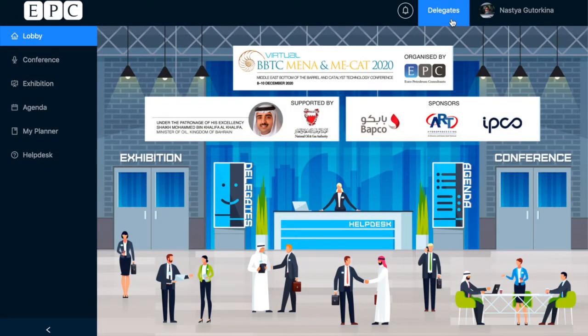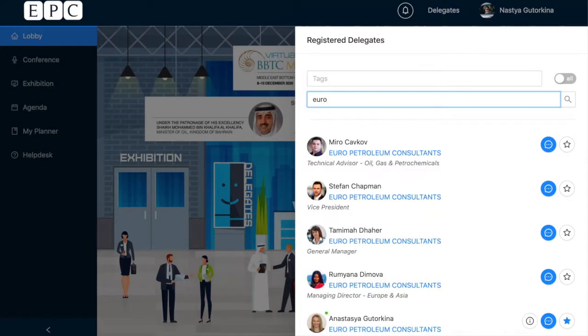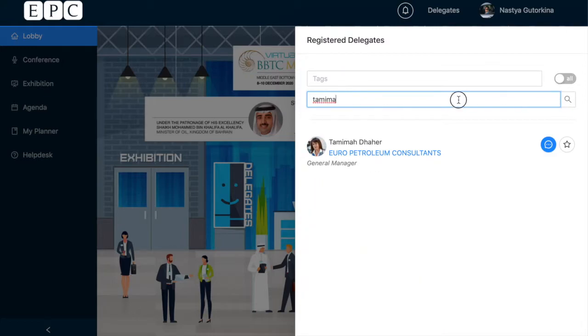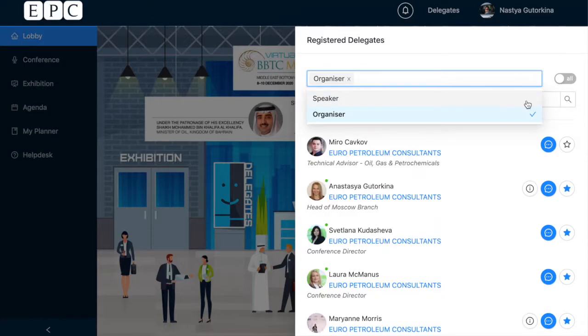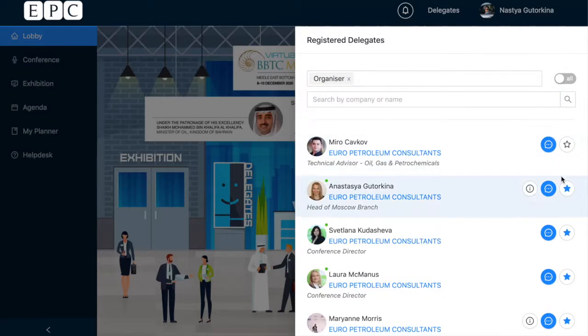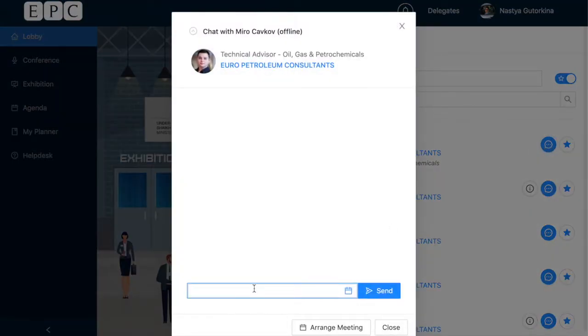To navigate through the delegate list and chat with the delegates, click Delegates and search by company name or by name, or you can use even tags by speakers, or you can choose organizers. You can star the contacts like this, and when you want to see only your starred contacts, click this tab. With the delegate, just click Chat button and start typing your message.